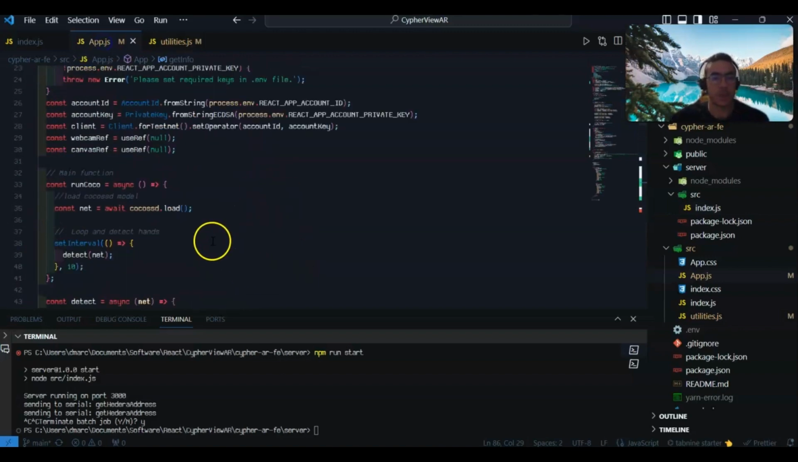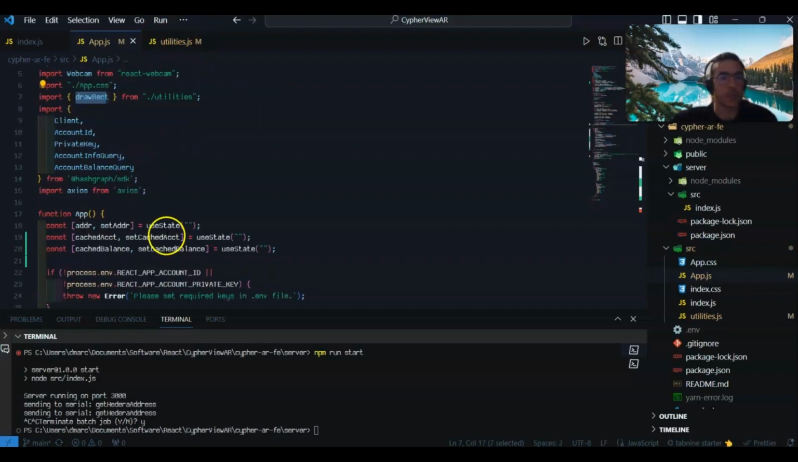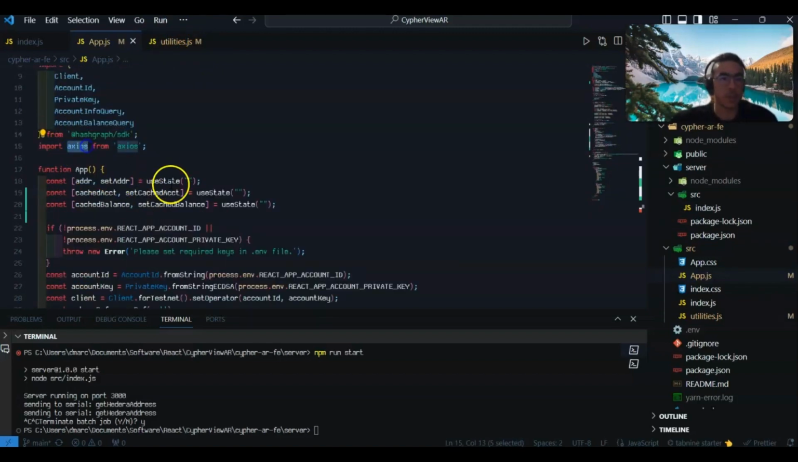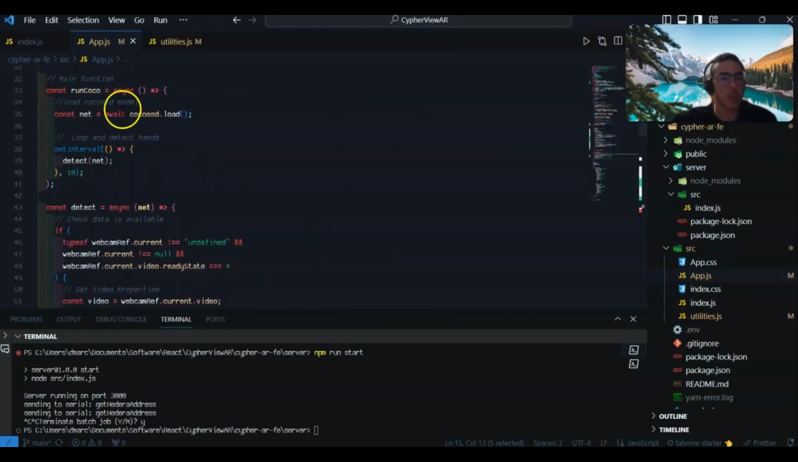And for the front end application, this is where a lot of the magic happens. So it's using TensorFlow, CocoSSD for object detection, Webcam to show the webcam, and then a drawRect utility function that I created. Along with that, it's using the Hashgraph SDK to talk to Hedera, and Axios to call the backend. I'm going to skip through a lot of the setup stuff, but from here it's just running CocoSSD for object detection and then detecting objects every 10 seconds.